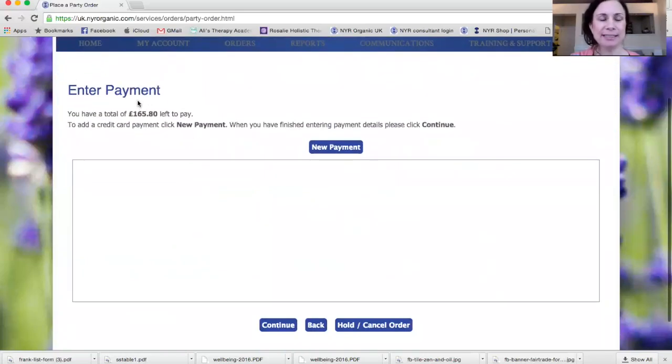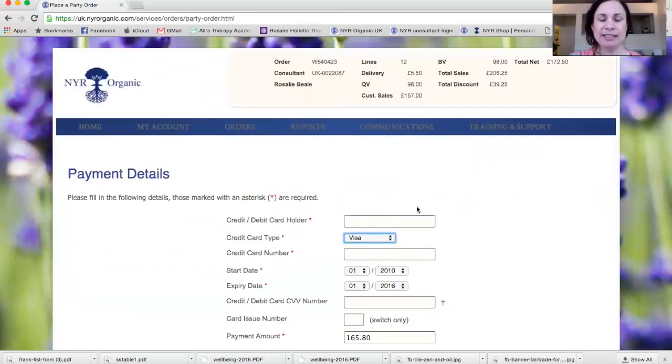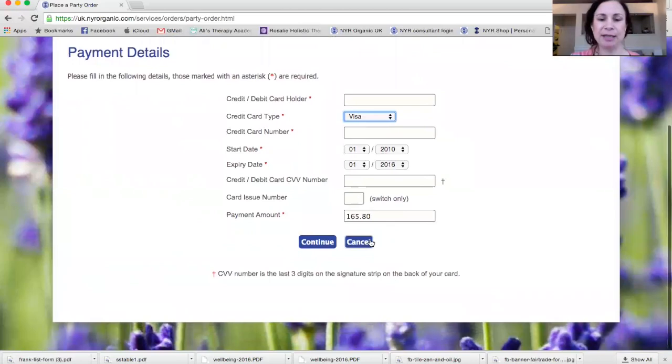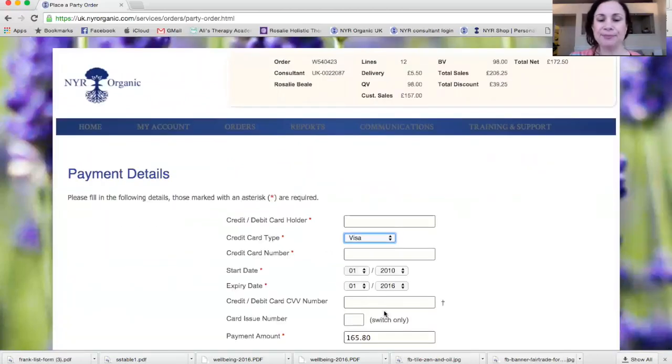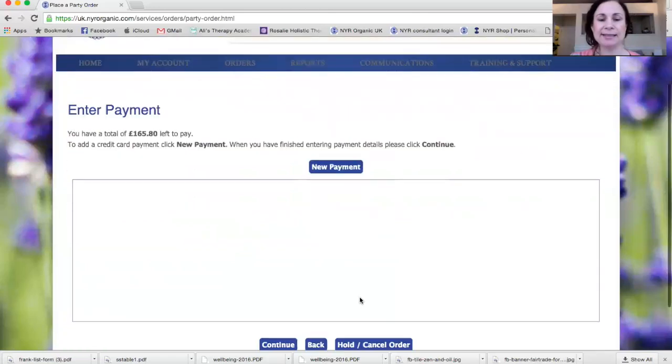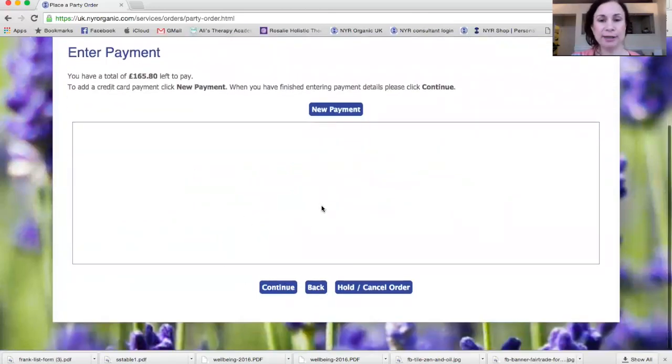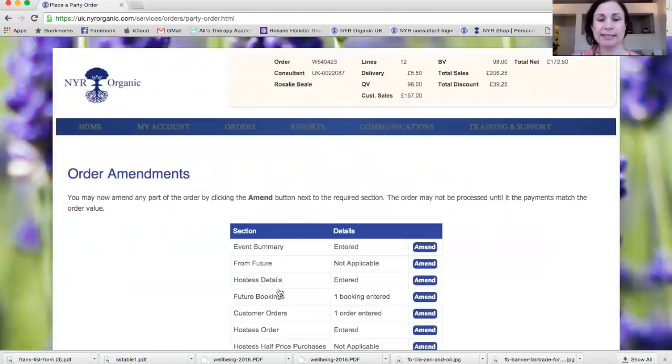And then it will ask for enter payment. So I've got this left to pay. So I click new payment and I just enter my card details and then I'd continue. For now, I'm just going to ignore that. And at that point, you can just ignore it and just press continue.